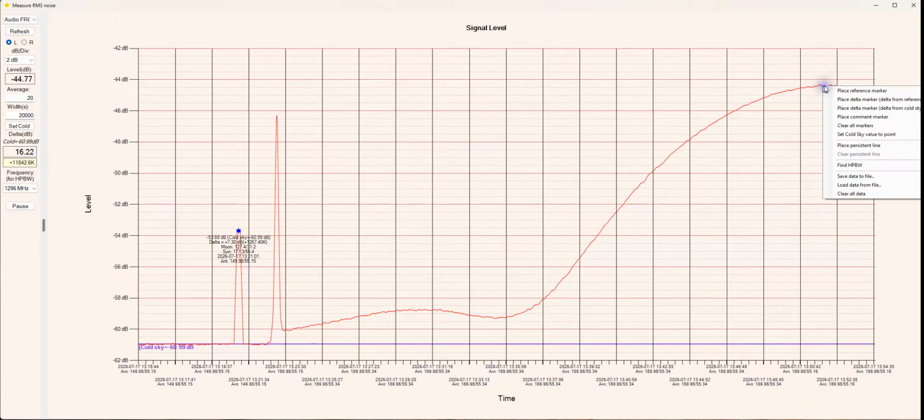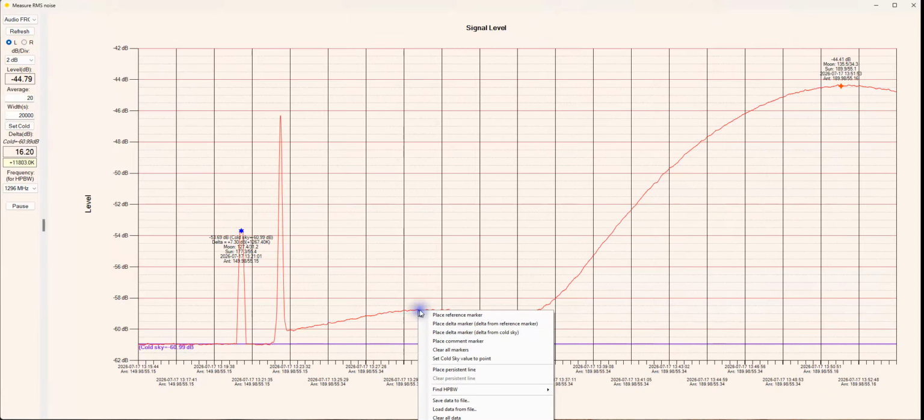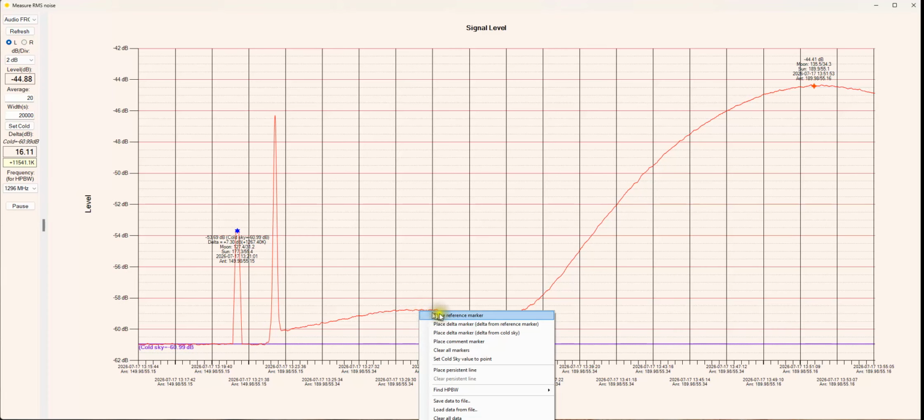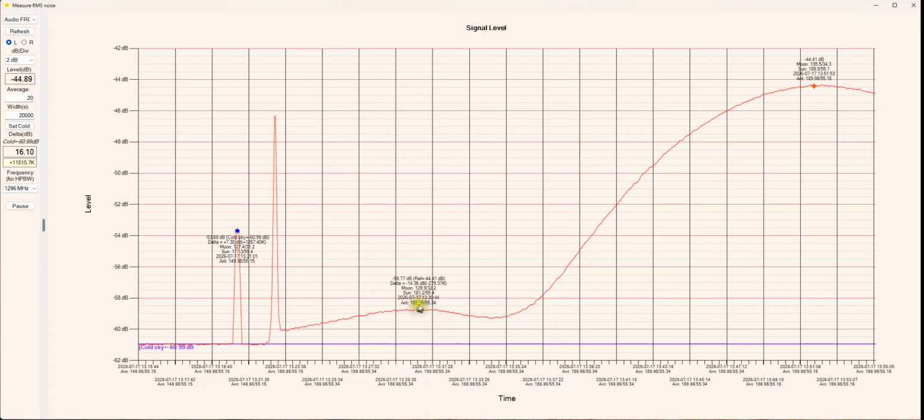We can also, if we place a reference marker here, go to the side lobe and place a delta marker from the reference, and you can see it's minus 14.35 dB down. And the angle, the sun was at 190 degrees at that time, and here it was 181, so about 9 degrees. Maybe this is not quite correct. I think this one is more correct. So about 10 degrees out, we see the side lobe.